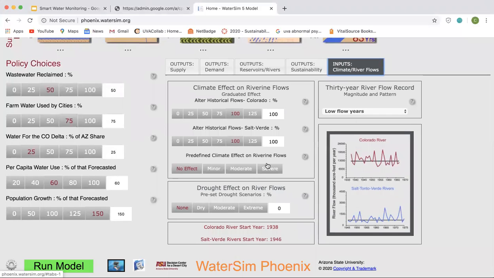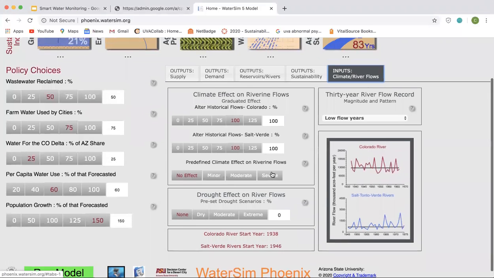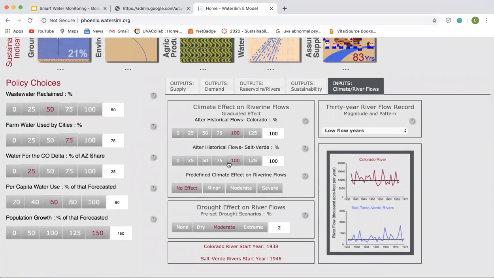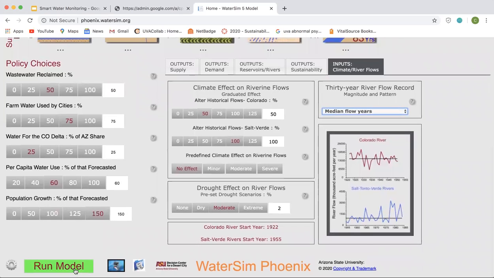We have climate and drought specifically, since that's what this was originally created for. You can change how different climate effects would play out, and then there is a 30-year river flow period, which allows you to choose between 4 different traces. If you want to run the simulation for longer than 30 years, you can just double your trace or repeat your trace. After that, we're going to go ahead and run the model.